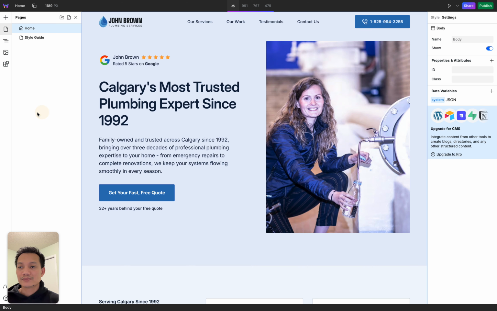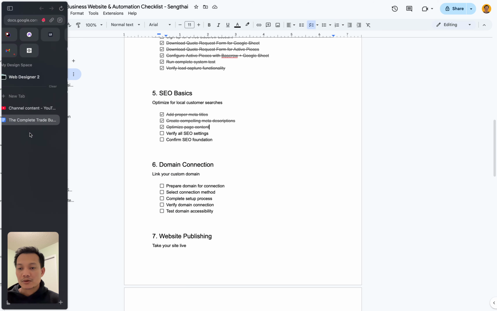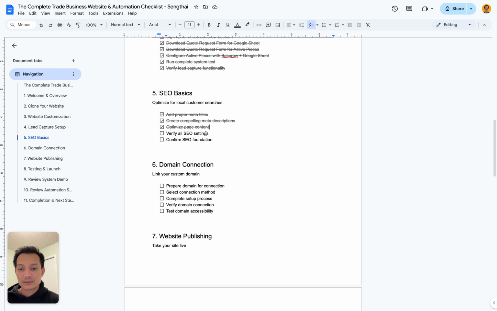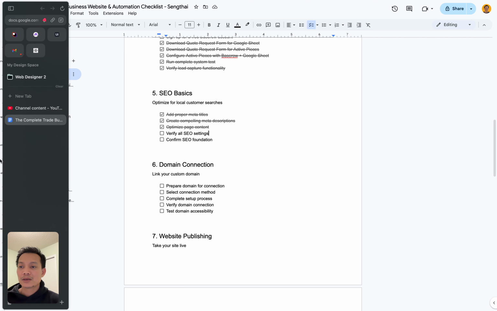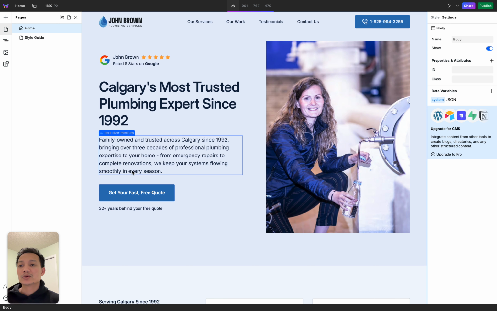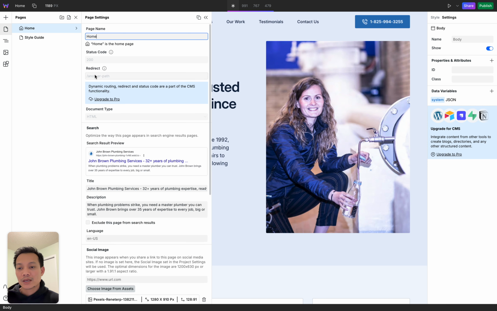Okay, now let's go back to Google Doc. Verify all SEO settings. Okay, so one extra thing that we have to do. I'm gonna come back to home, click on this 3 dot right here. You notice there's a logo icon right here, right? Okay, so this is what we need to set up.